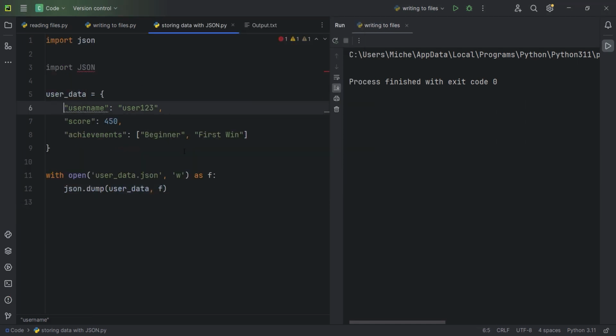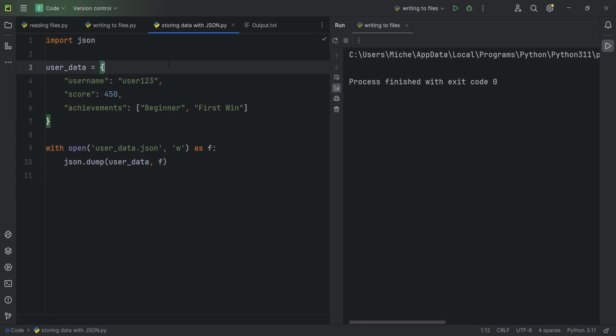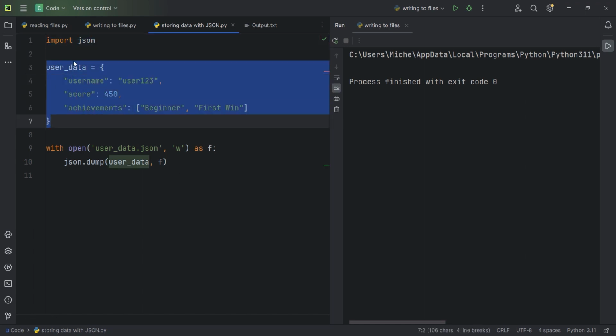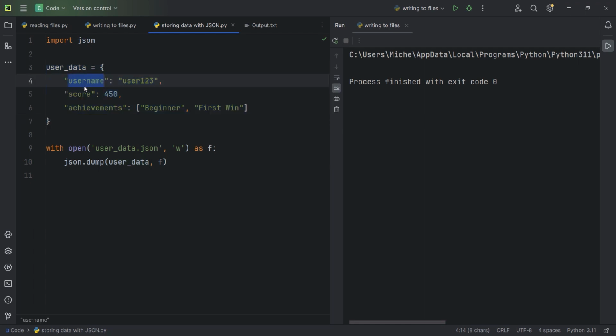Okay, so as you can see right here, we've done this twice and I've made a mistake. Anyways, as you can see right here, we've imported the JSON file. We have a dictionary that is the user data, and it has keys: username, score, and achievements, and it has values for these keys: user 123, 450, and a list of the achievements that this particular user has achieved.